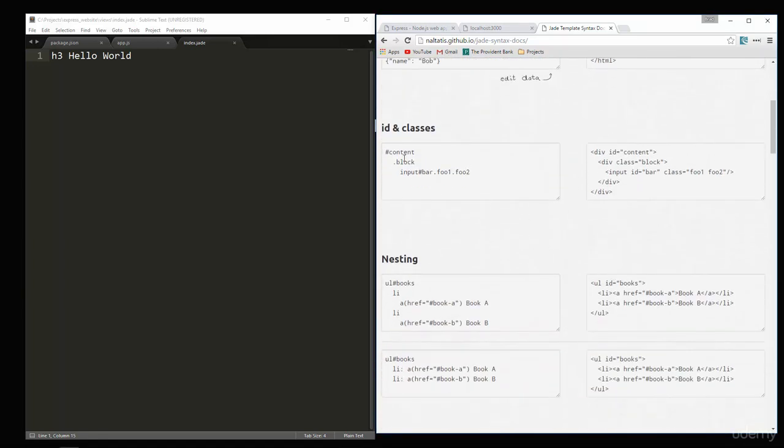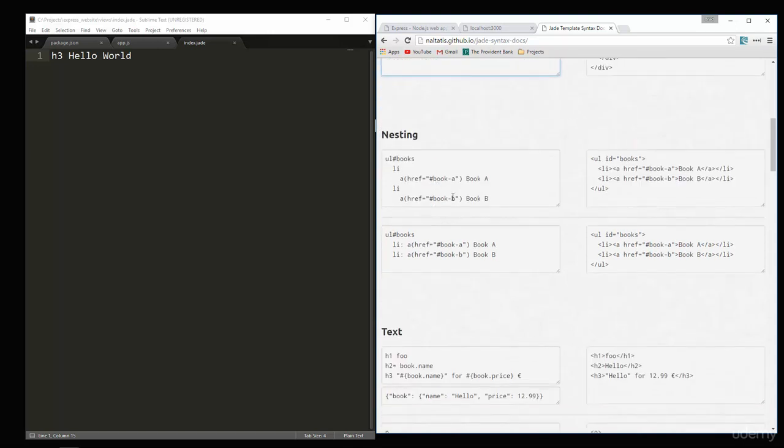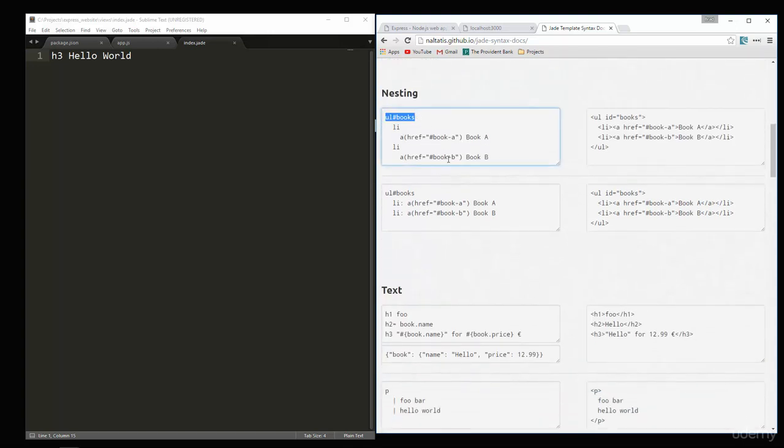And if we look at IDs and classes, we have a div with the ID of content. Inside that we have block, and then inside that we have an input with the ID of bar. And you can see here that we're just indenting each time. Now nesting: we have a UL here with an LI, and inside that we have an a tag. So this is how you would create a link. The text, and then you put the attributes inside of parentheses. And you can see that that gives us just a standard link.